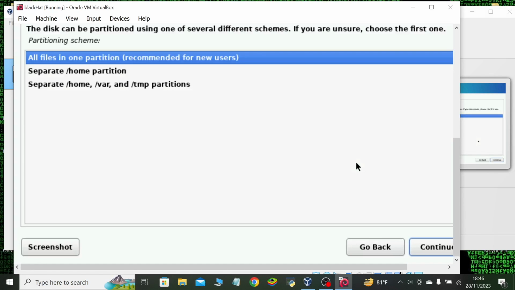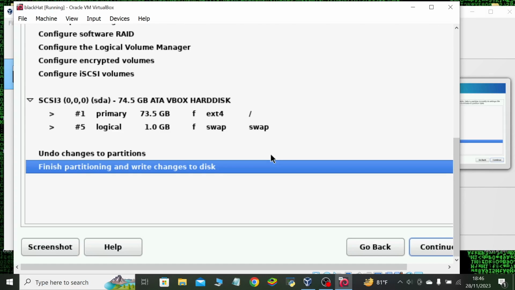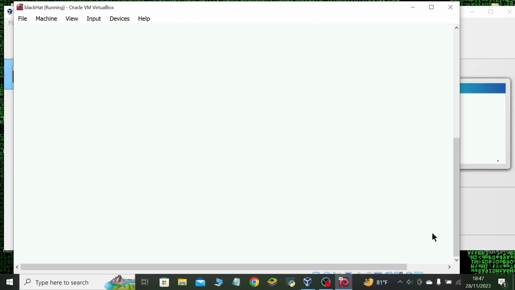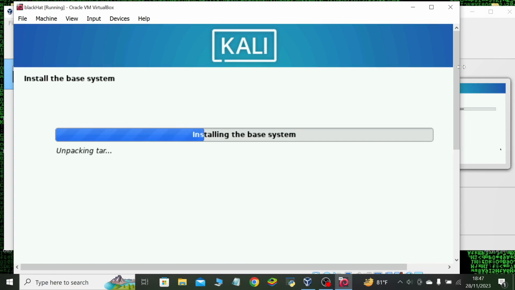All files in one partition recommended. Continue. Here you have to do continue. The following partitions are going to be formatted. Yes. Then continue. Install the base system.